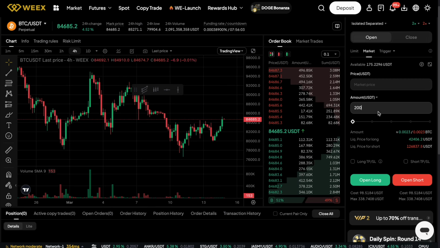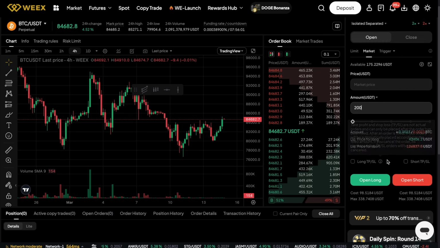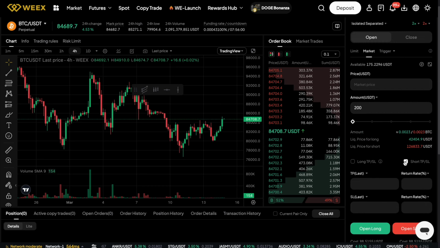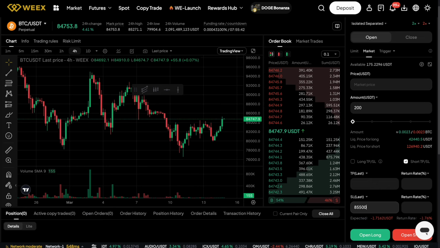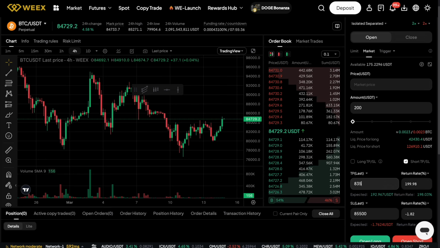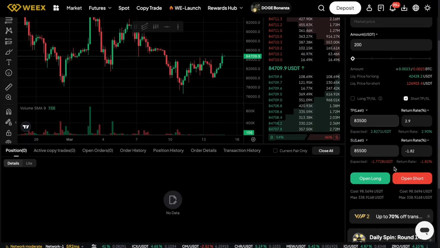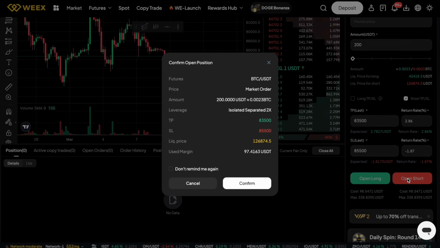And if we choose the short TP SL tick boxes at the bottom here, we're going to set a stop loss at 85,500 USDT, just to limit our losses. And we can also take profit at 83,500, and again our return rates will appear underneath. Obviously these are very little as they're close to the current price, and my trading amount is quite low, but these are just examples to show you. Then I'm going to go ahead and open my short.